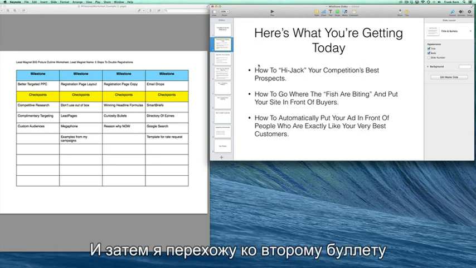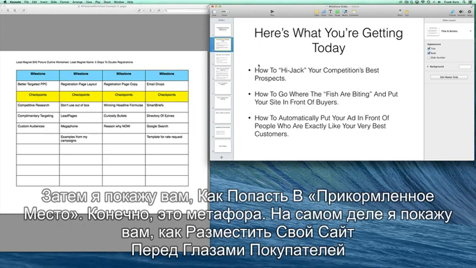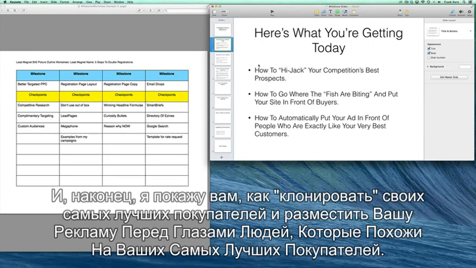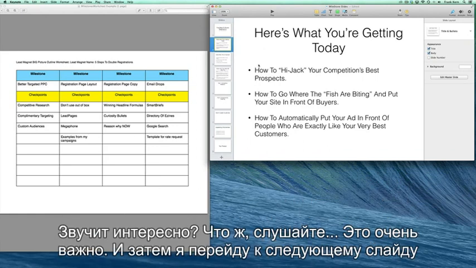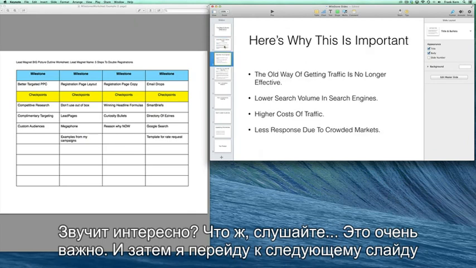I say, and next I'm going to show you how to go where the fish are biting. And that's obviously a metaphor, but what I'm trying to tell you here is I'm going to show you how to put your site in front of other people's buyers and fans. And finally, I'm going to show you how to clone your very best customers and put your ad in front of complete strangers who are exactly like them. Doesn't that sound interesting? Well, listen. This is very, very important, and then now I'll go on to the next slide.